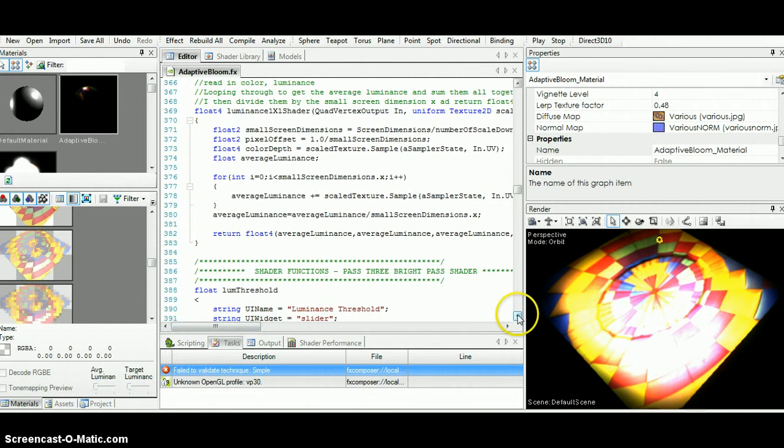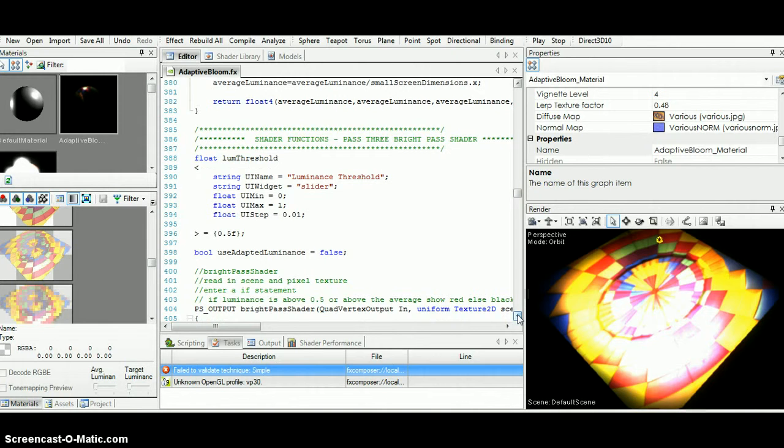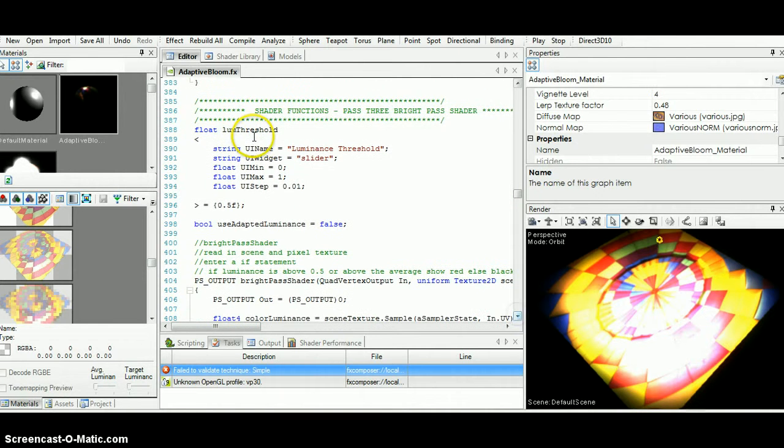In pass 3, we give the user some functions that they can use: luminance and threshold, and use adapted luminance.